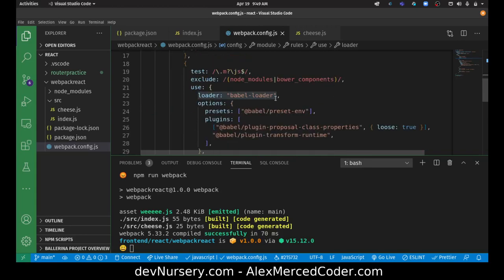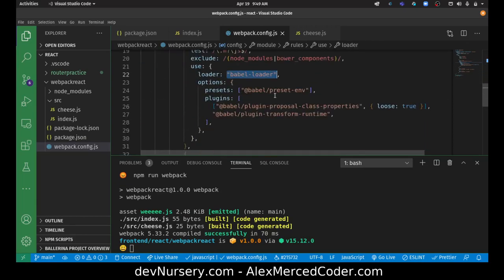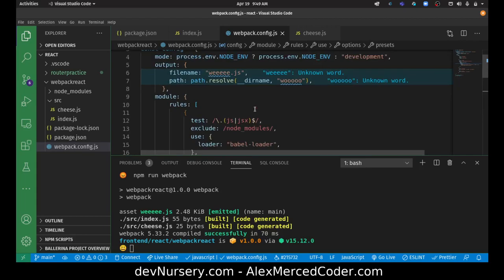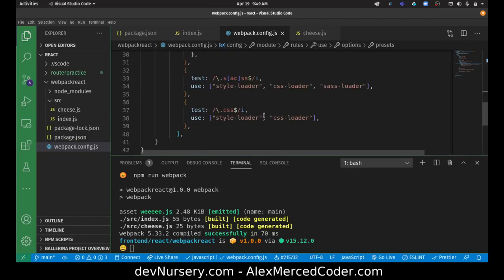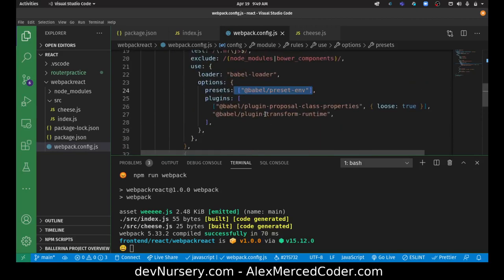Now, for any file that is either a module.js file or just a normal JavaScript file, with the exception of anything in a folder called node_modules or bower_components, which I'm not using, so that shouldn't matter, use the Babel loader. We're going to use Babel preset env. This is actually kind of duplicative. I'm not sure if I really need this extra Babel loader one, but I'll leave it because it's worked.